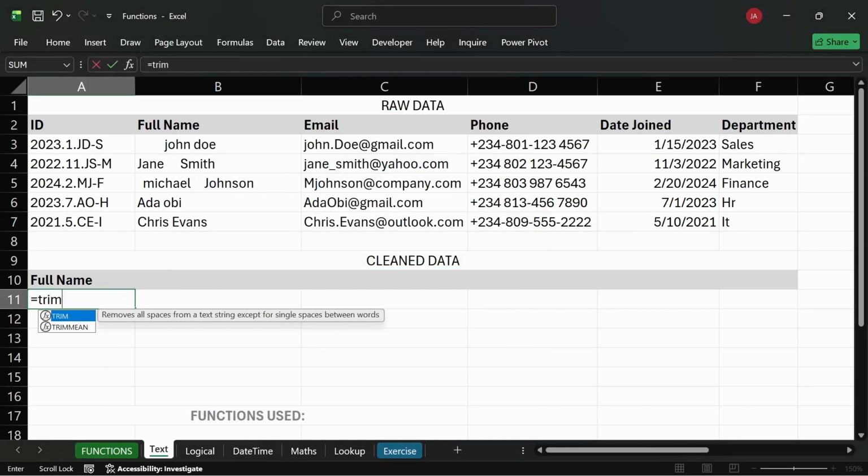So equals to trim. It says except for the single space between words, and that makes sense. Of course, we should have this single space between words so that we can tell them apart. So yeah. And what does it take? Just one argument, a single argument, and that is the text you want to remove spaces from. So equal to, then trim, open a bracket, you click on the text, and then you hit enter. Of course, you close the bracket. Okay, you close the bracket and then you hit enter.